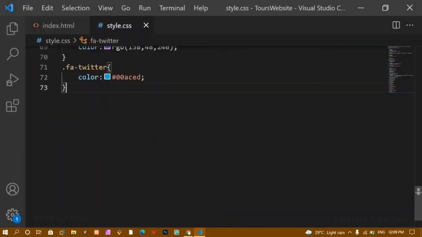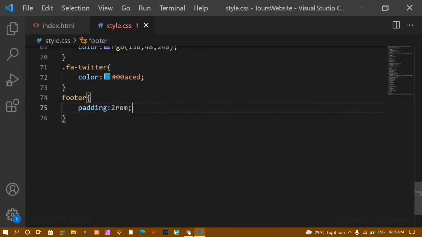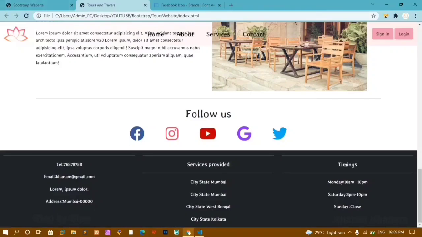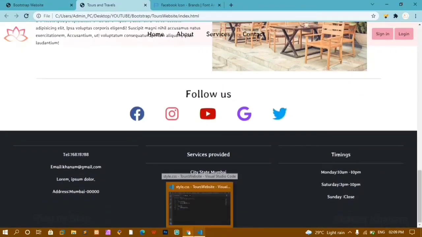I'll come to style.css. Here I'll write footer, and for this I'm going to give padding of 2rem on all four sides. I'll save this and refresh. Now you can see I got padding of 2rem on all four sides.